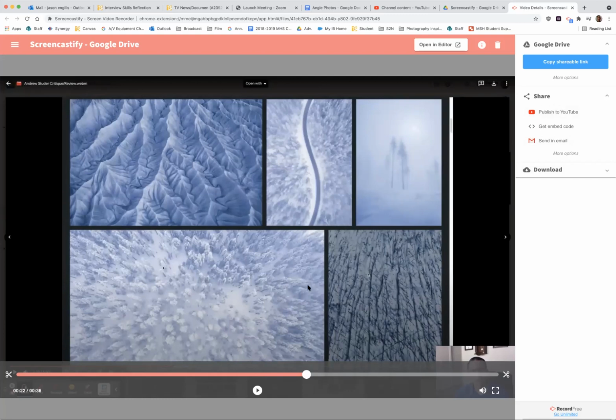When you're done, since it's already in Google Drive, you can do it that way, but this is the link that you need. Copy a shareable link. It automatically sets it so that you can share it, and you can turn that right into Canvas. Easy, easy, easy.